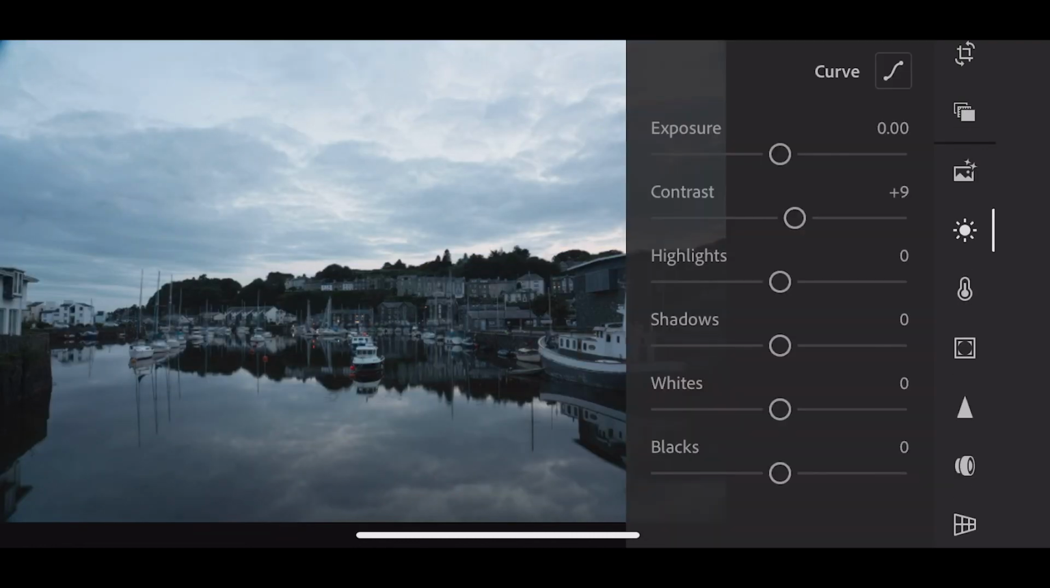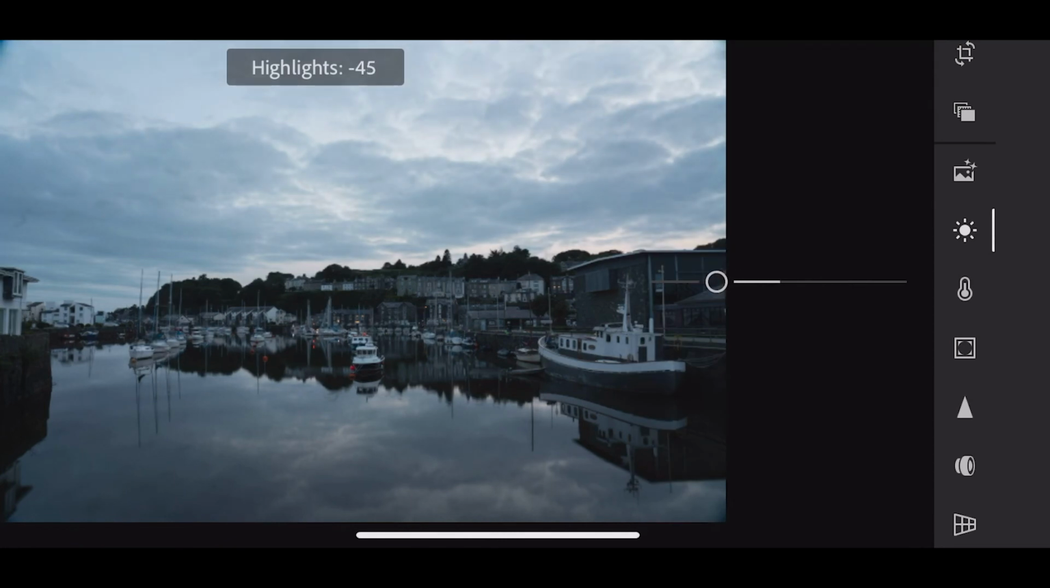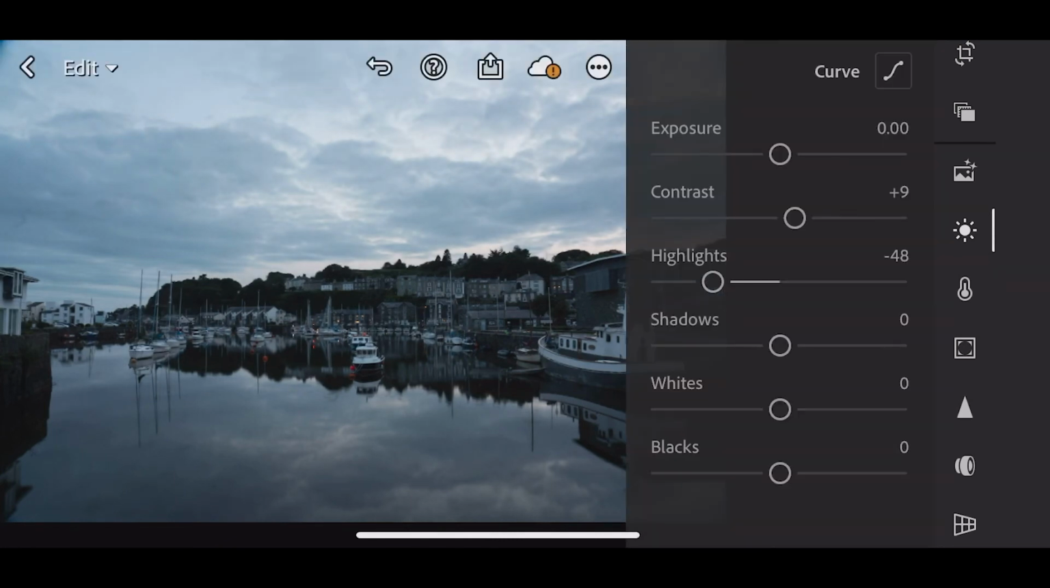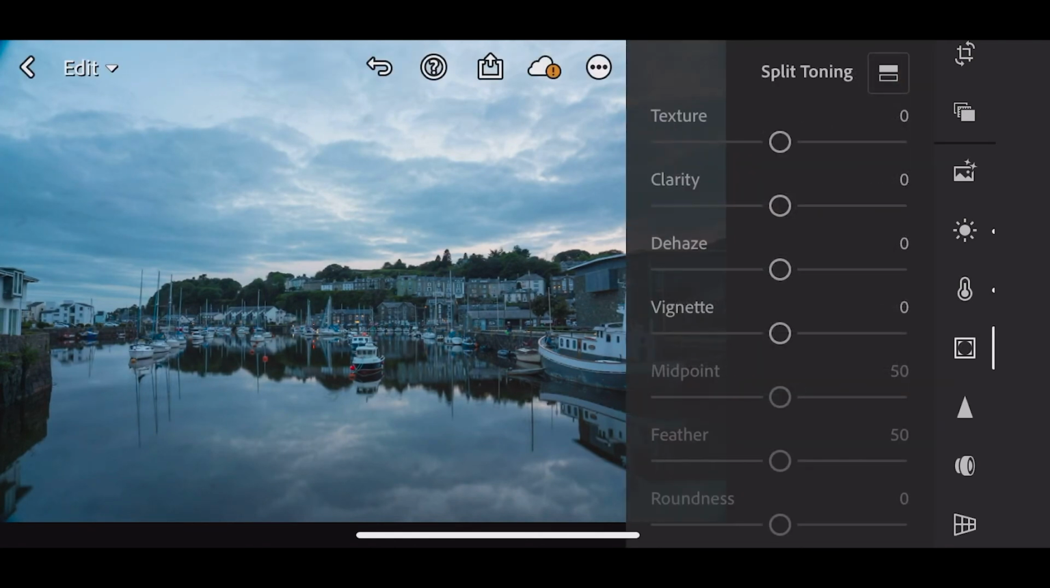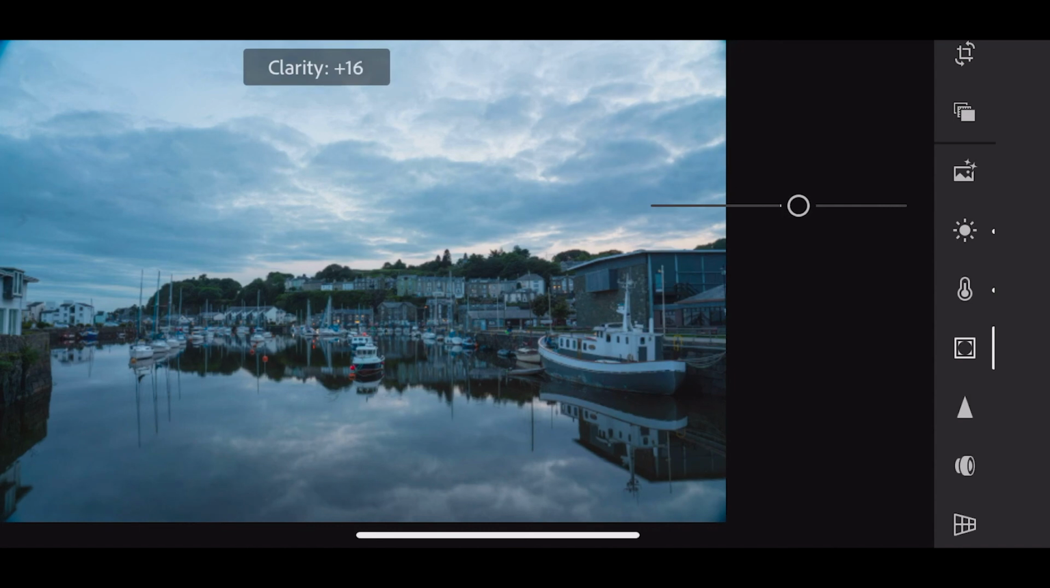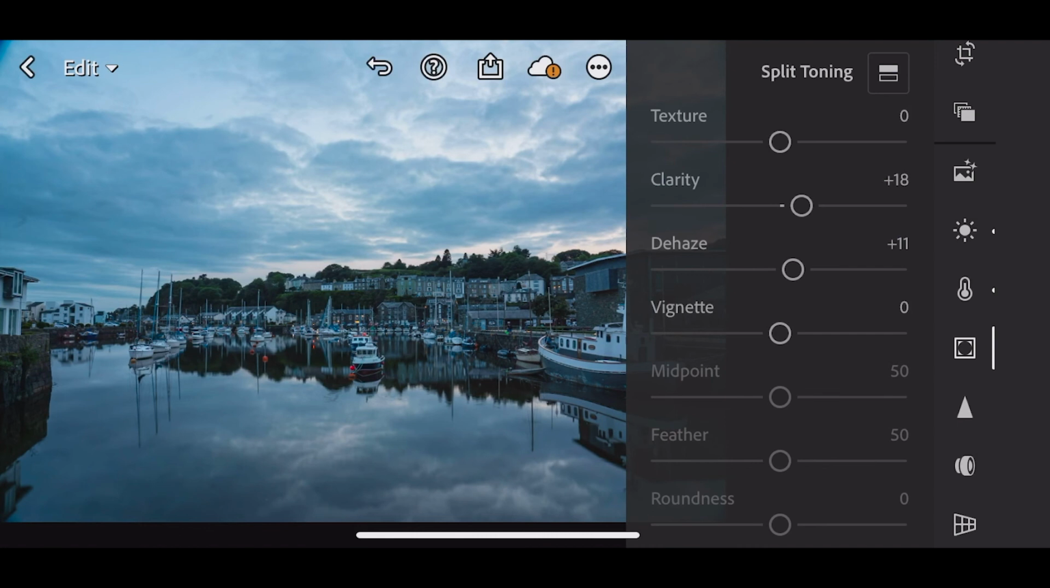Add a little bit of contrast. I'm going to get some details back into the highlights in the sky and bring out some of the shadows in the boats in the foreground. Into color, again, I like to add some vibrance to the image and a little bit of saturation. And in our effects, add some clarity and some dehaze. And let's go and have a look.